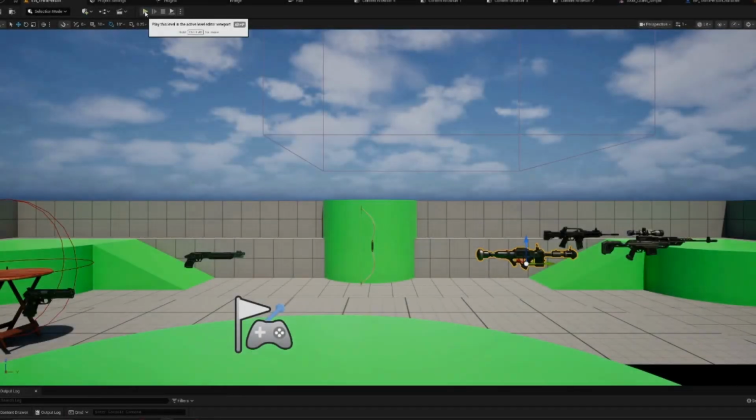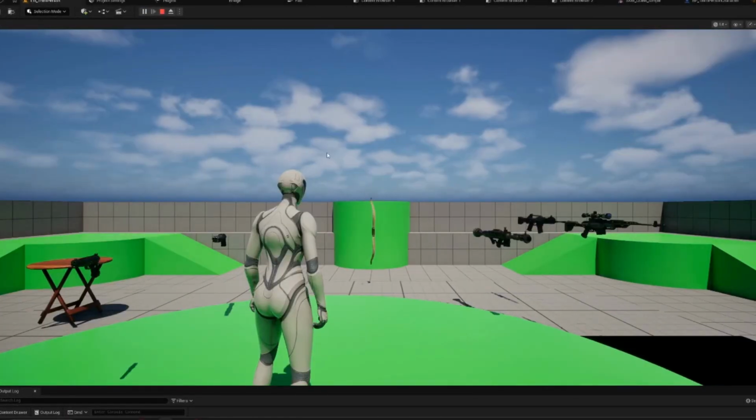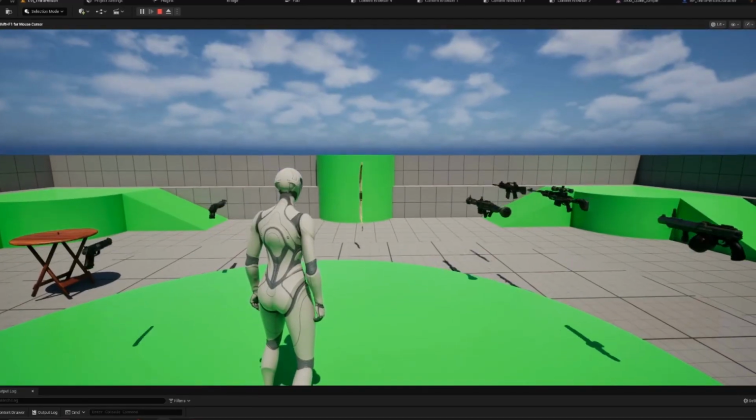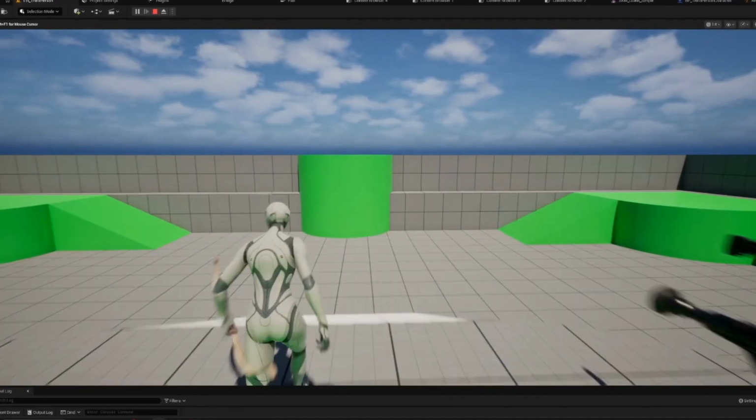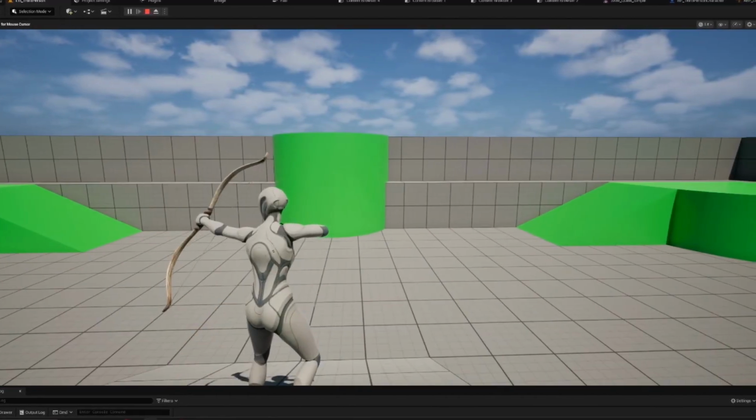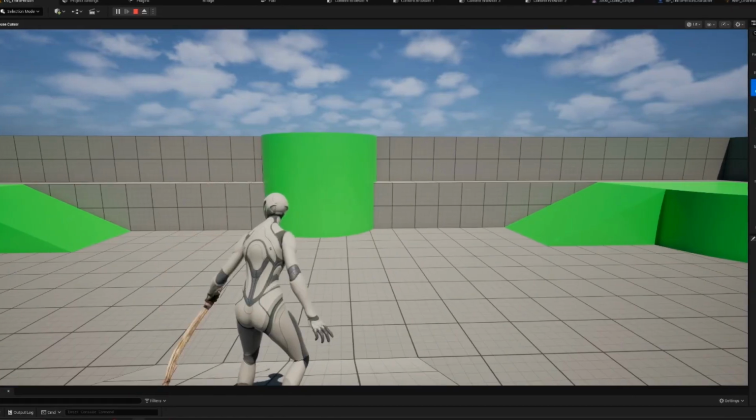Let's run a quick test to see if everything is working correctly. Duplicate one of the weapon spawners and change the weapon row name in the details panels to bow, or whatever your row name is, and press play.